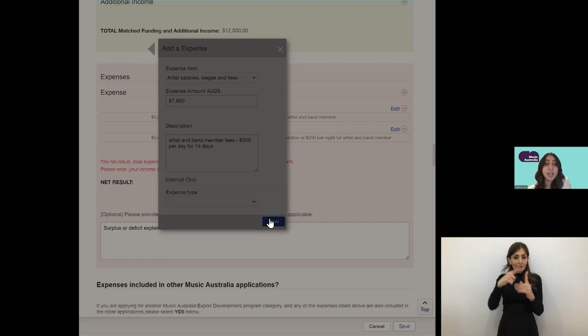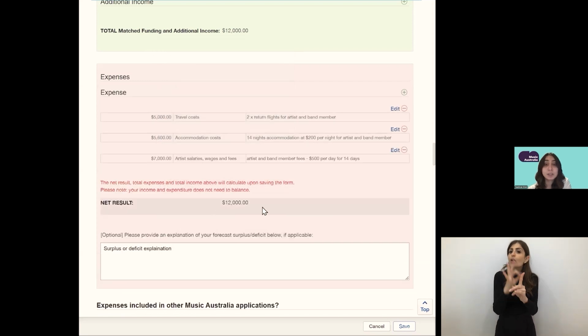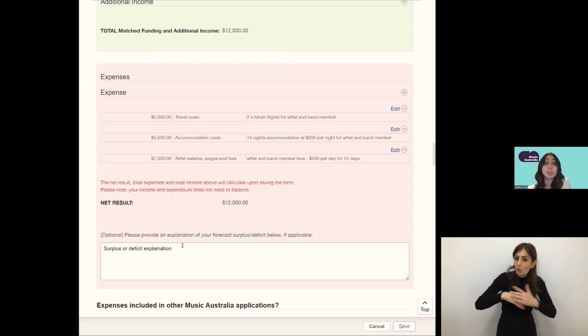Please note, if you make changes to this section, the total expenses won't automatically recalculate until you resave the form. So don't be concerned if the figures don't match before you have saved the form. We recommend giving as much detail as possible. So for example, breaking down the accommodation cost per person and number of nights and so on.